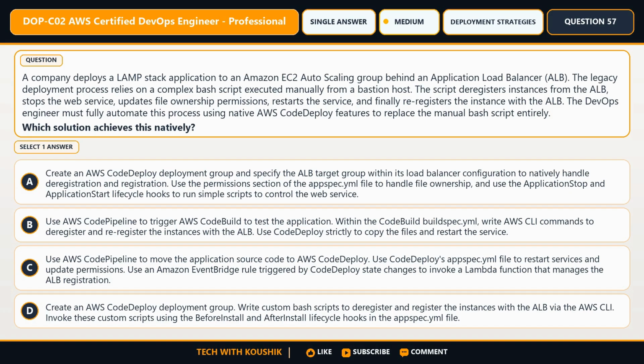Choices. Option A. Create an AWS CodeDeploy deployment group and specify the ALB target group within its load balancer configuration to natively handle deregistration and registration. Use the permissions section of the appspec.yml file to handle file ownership, and use the ApplicationStop and ApplicationStart lifecycle hooks to run simple scripts to control the web service. Option B. Use AWS CodePipeline to trigger AWS CodeBuild to test the application. Within the CodeBuild buildspec.yml, write AWS CLI commands to deregister and re-register the instances with the ALB. Use CodeDeploy strictly to copy the files and restart the service.